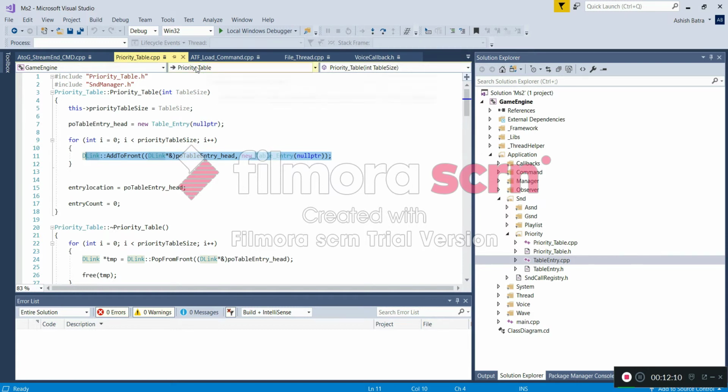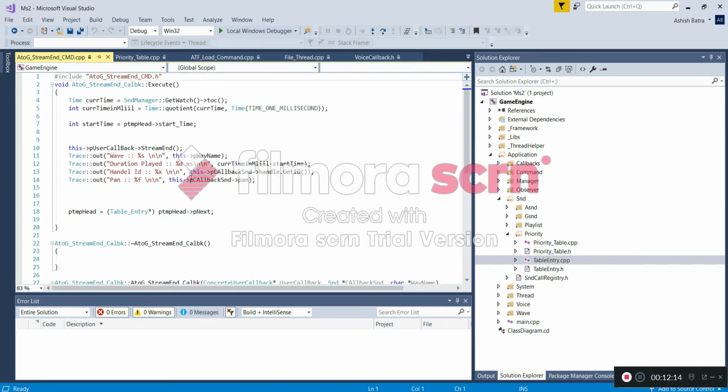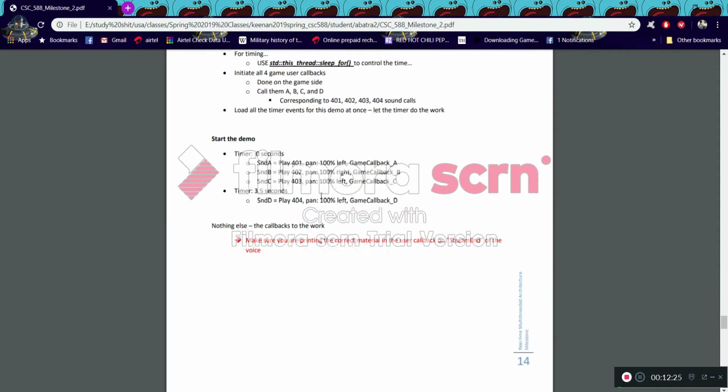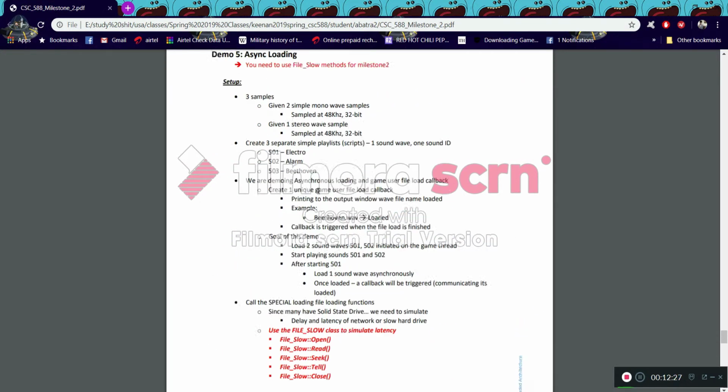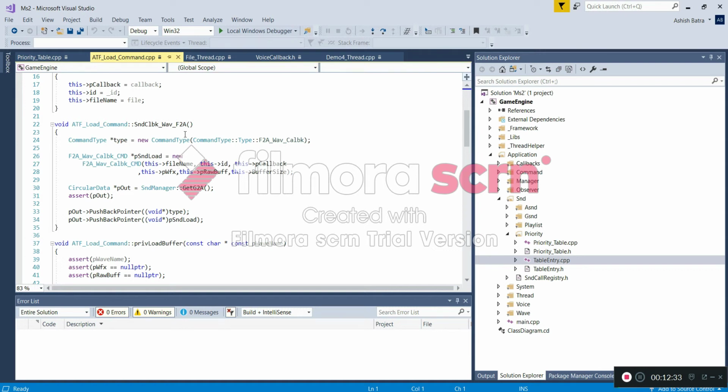Now moving on to demo 5, async loading. First I should go over these functions that I have created: blocking load, audio to file load command, file thread voice callback. I don't need the callback anymore. So demo 4 file thread demo. All these demos are done.